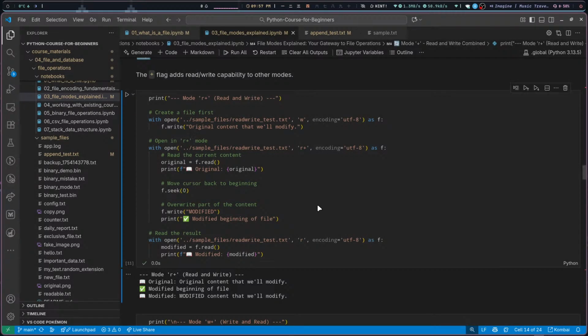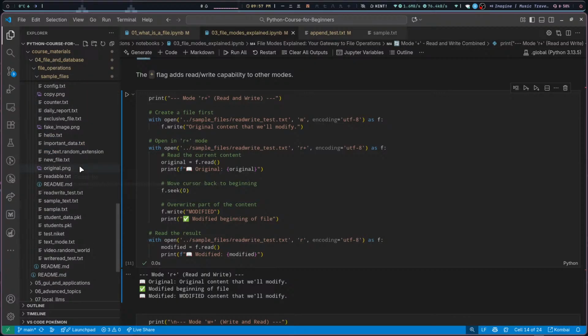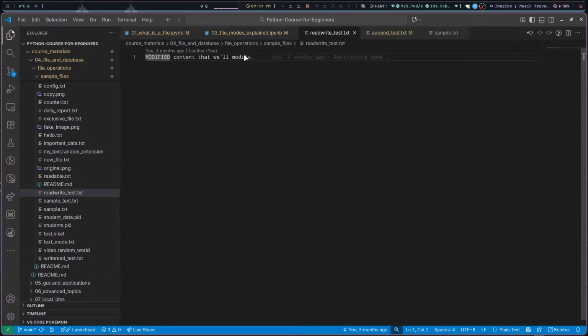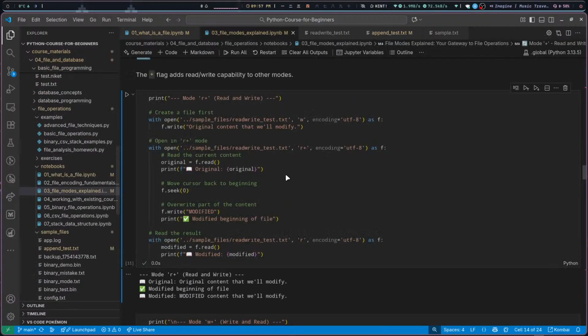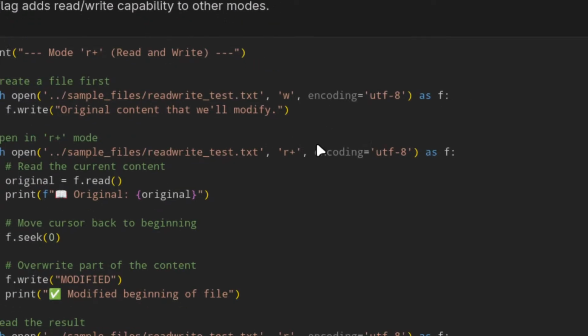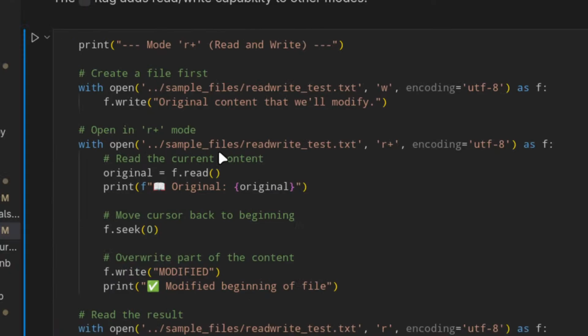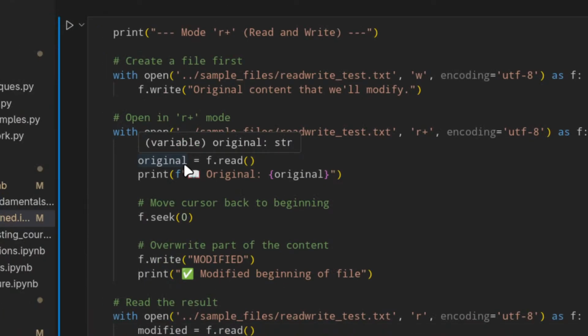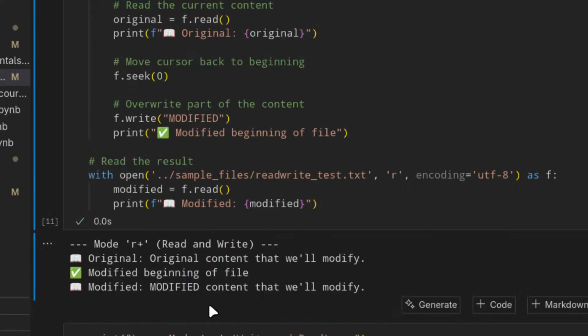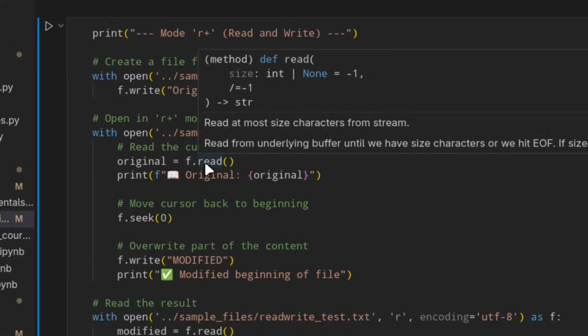Okay, let's see what the file was. It's the read write file. If you see the read write text modified, the content we will modify here. So what it does, it first opens it in R plus mode with the encoding as UTF-8. Then it takes the original file and reads it, and then prints the original file that we will modify. And then it basically moves the cursor with f.seek.